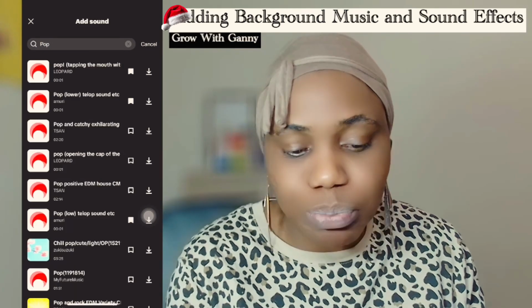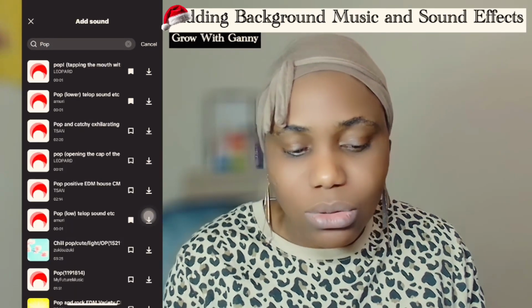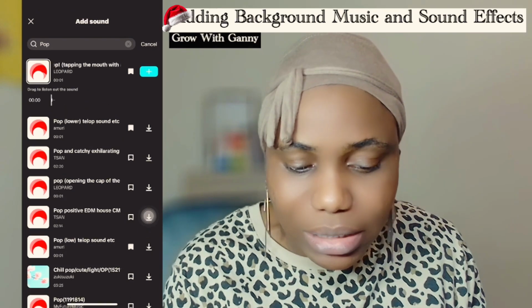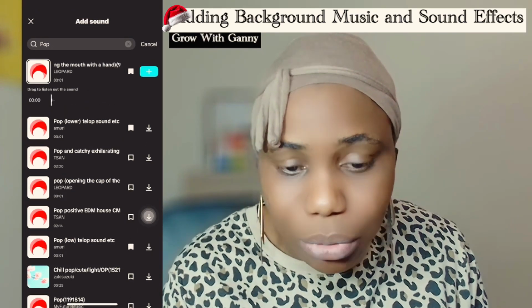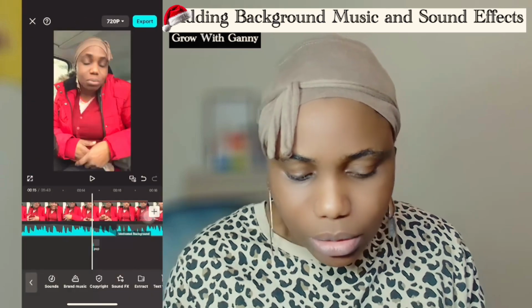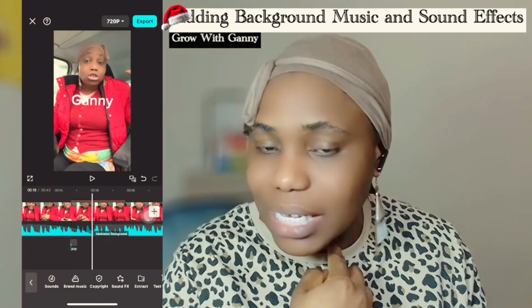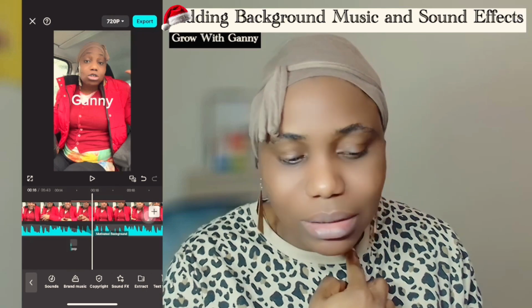So you can see the pop sound effect. You just tap on it like this to add it. You can download it here. Once you click on that download button, then you tap on plus, you see. So when this text comes up, it will make a sound.